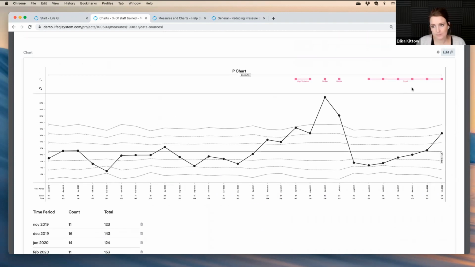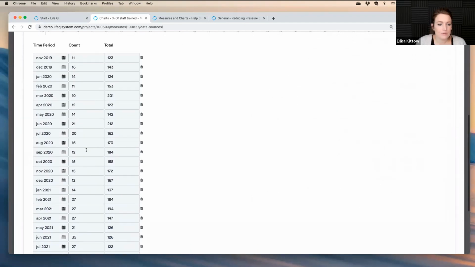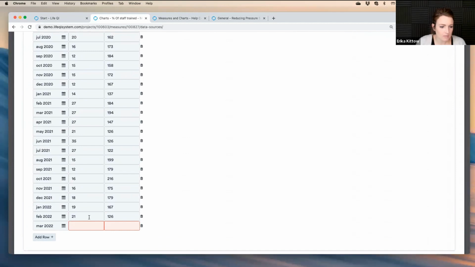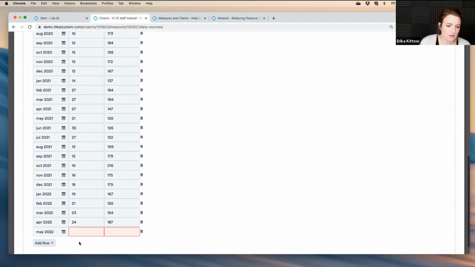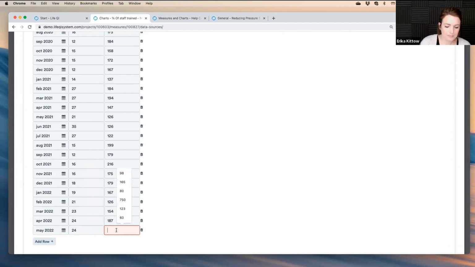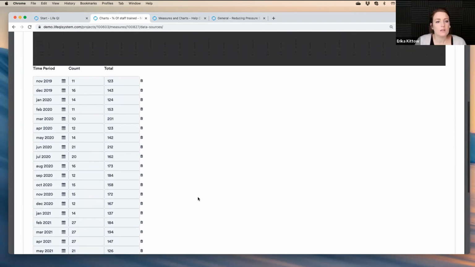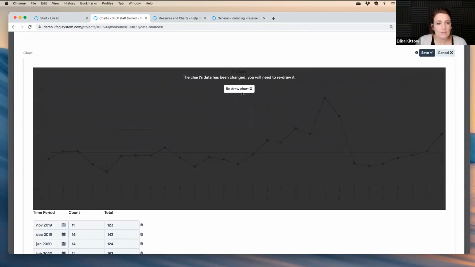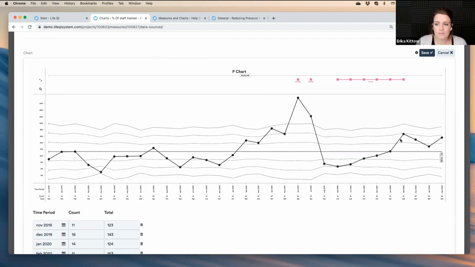To make any edits to your chart or to add in more data, just click on edit and scroll down to the data sheet. I'm going to add in a couple more data points now to show you how to do it manually. It's very, very simple. And a couple more. The system will automatically detect that we need to update and redraw our chart, and you can see it's popped those data points here for me.